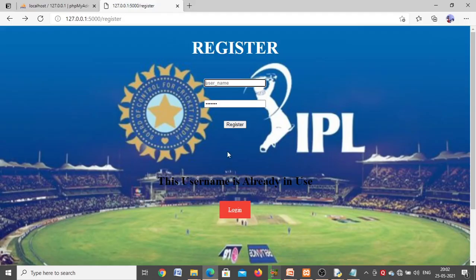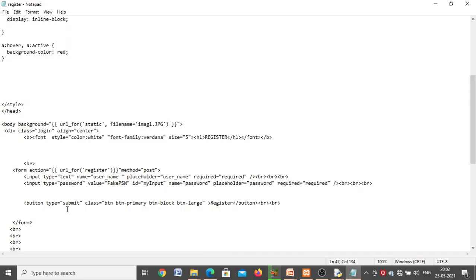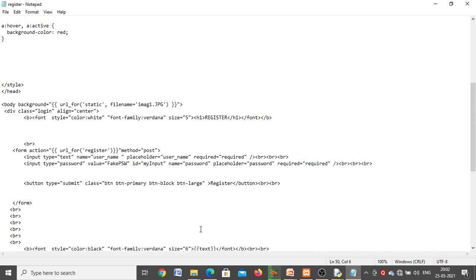A submit button I have to create now. So button, the type of the button is submit. A class, this is the class of the button I am using. The name of the button is Register, you have to write it here. I will close all of them, with a line break. Finally I will close the form tag. So that much is there in the form.